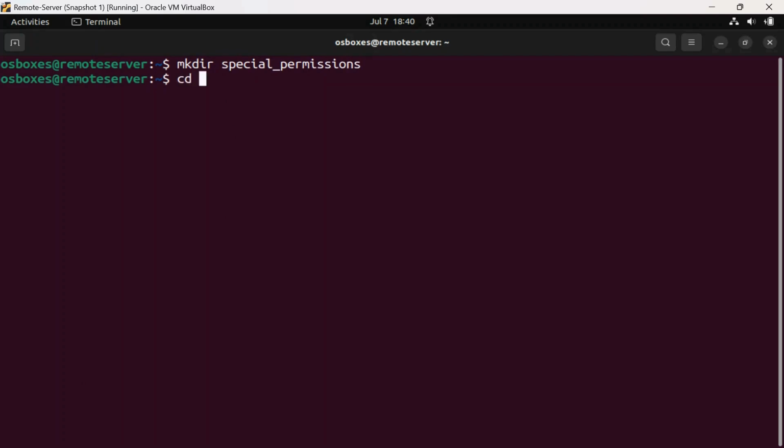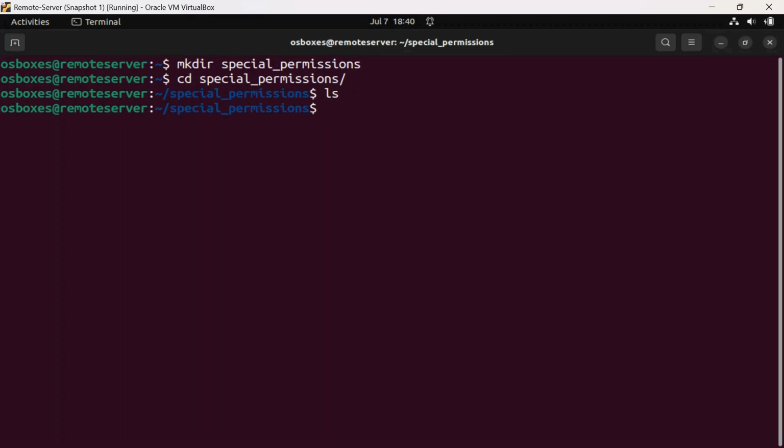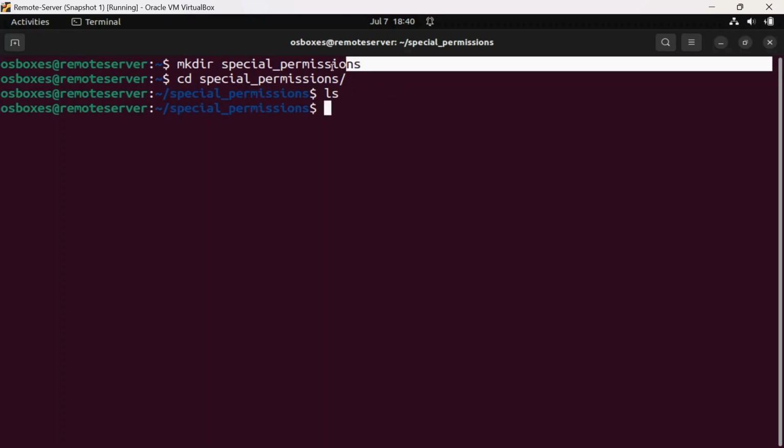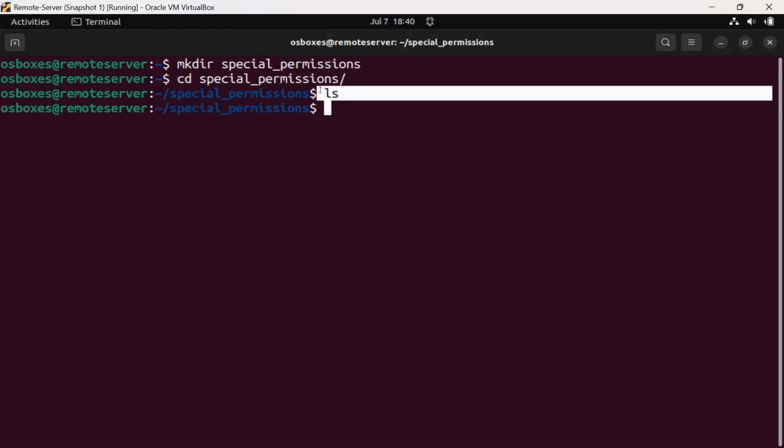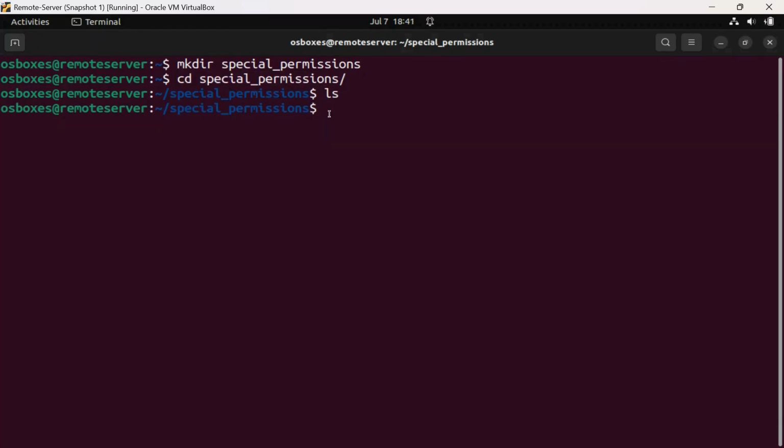I will go into the directory, change directory to go inside. When I do ls, you can see it is empty. Our new directory is empty. So what happened here: I created a directory called special permissions, and I moved into the directory. Then I listed the files in the directory. We do not have any file in our directory here.